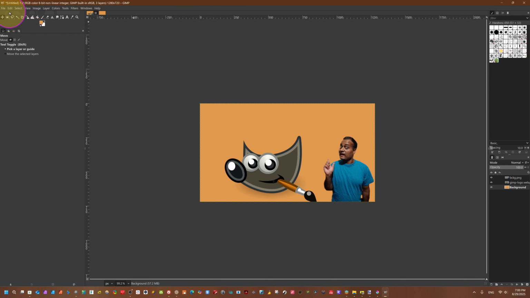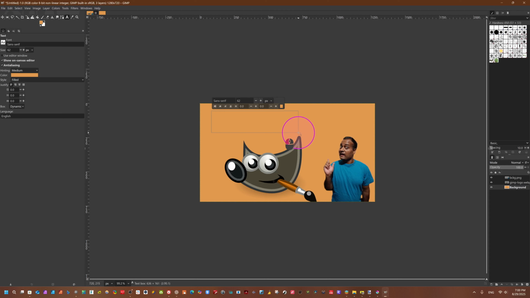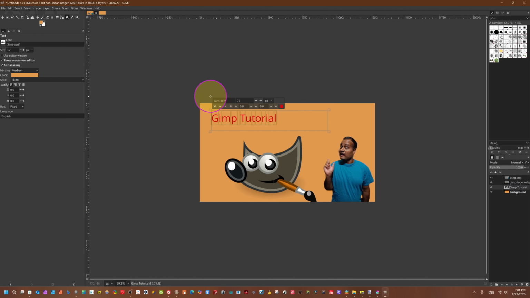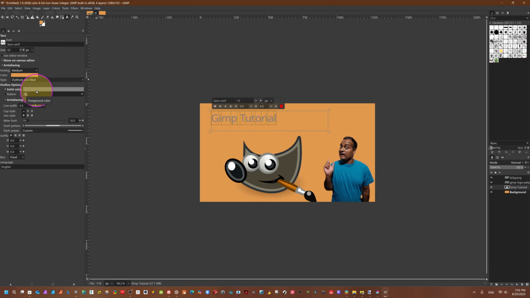For writing text, type T, which is the shortcut, and now you can see we have the text tool. We'll drag here, and now we can type; I want Gimp tutorial. It's not visible because our color is the same as the canvas. Select all, and we come here to change the color, something like this. Okay, now we have changed the color. From here we have all the options: you can change fonts, color, and you can add fill color, outline and fill. In Gimp you can now add outline and fill, solid color.